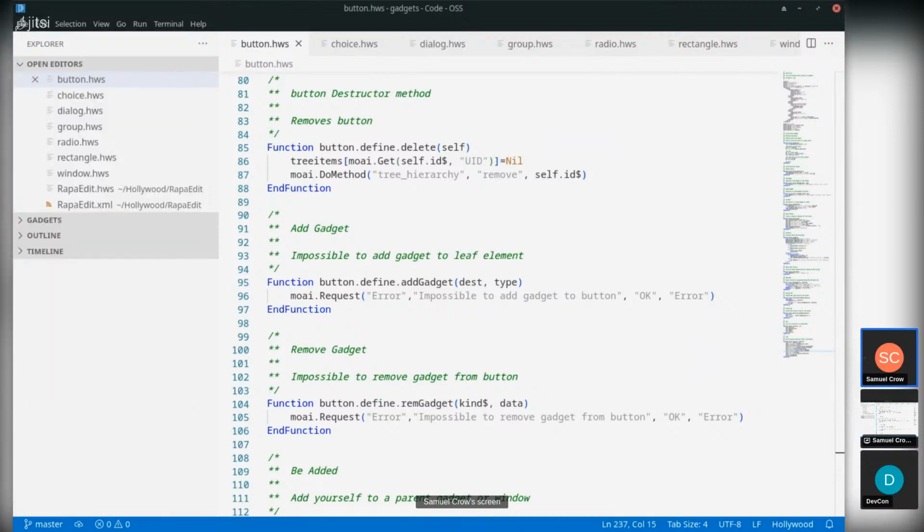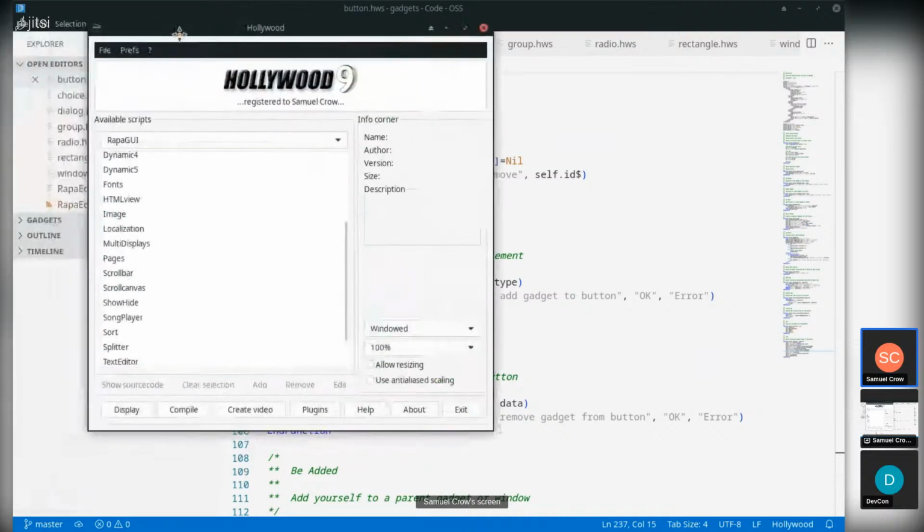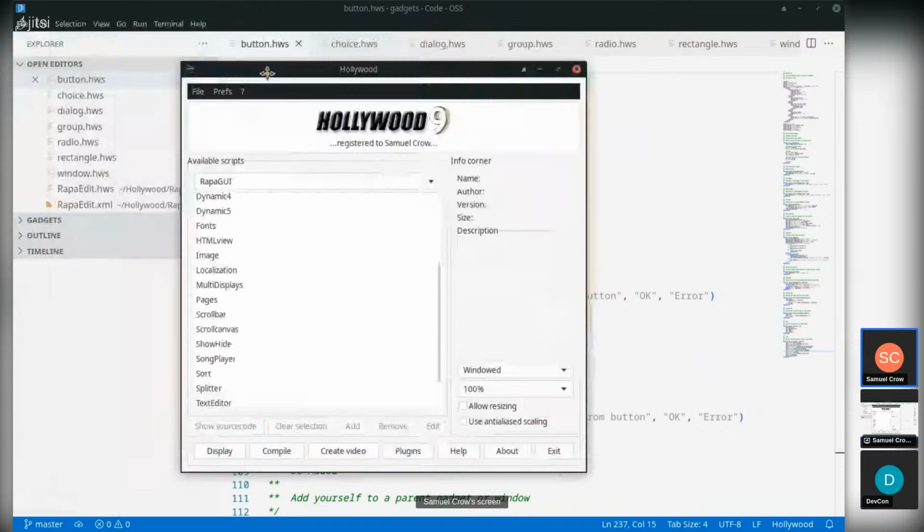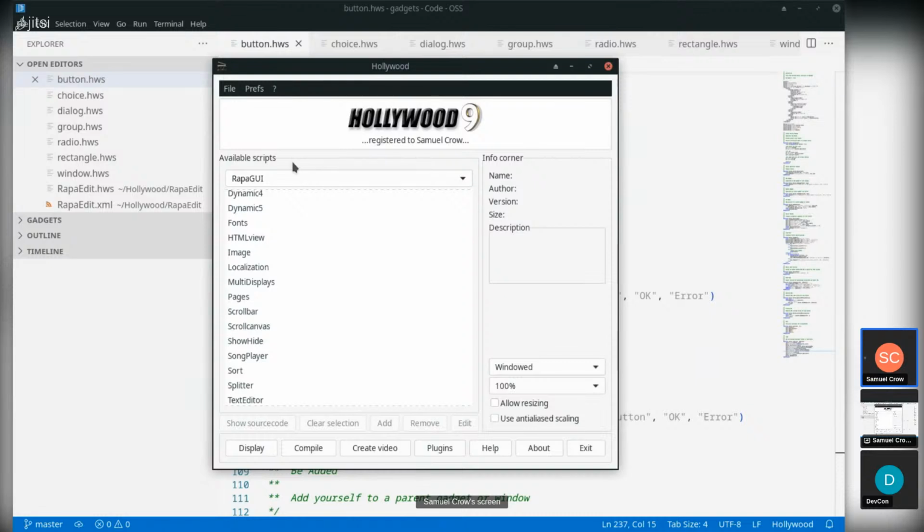Let's see. Oh yes. RapaGUI. What's a good one? By the way, this is a menu that comes with Hollywood itself. It has a nice menuing thing. You can pull up the web page very quickly and easily. It's got shortcuts to everything there.